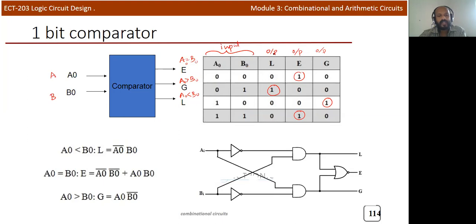So we need to design L, E, G. First we can design L, that is, A0 is less than B0, L is equal to 1. So the L line is equal to 1 only in this particular combination, where A equal to 0, B equal to 1. So you can write A0 bar B0. Okay, this is the design equation for L.